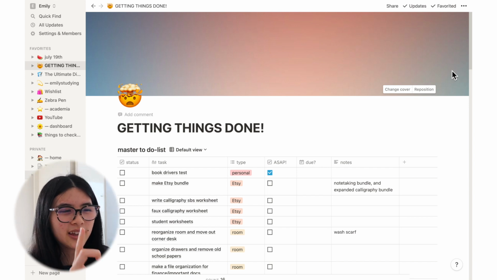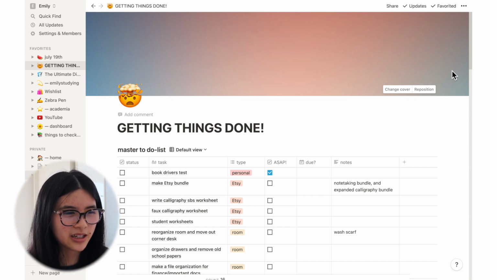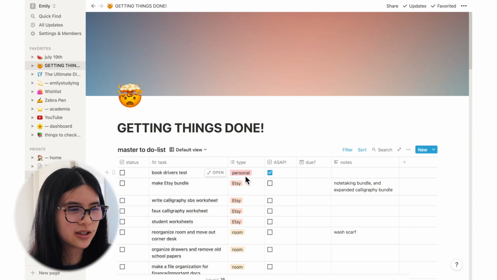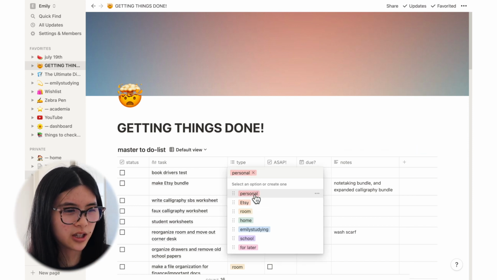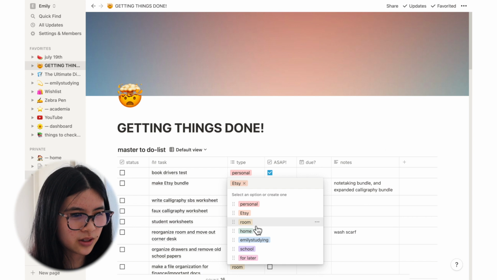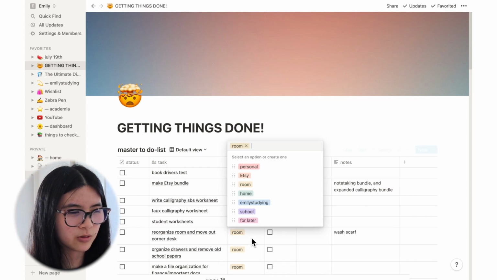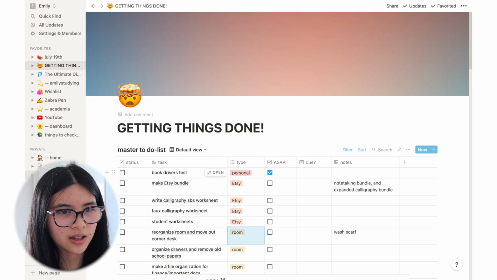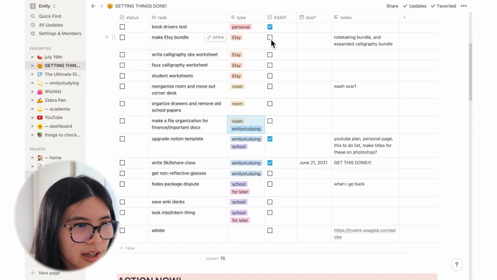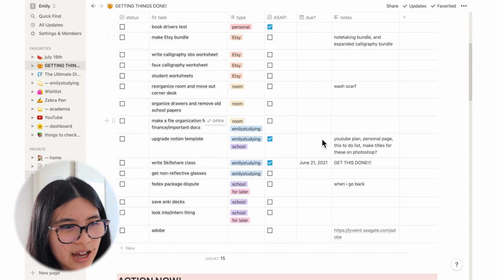But he has this matrix thing where you split things up. Everything here, this is book driver's test is a personal thing. Make Etsy bundle is an Etsy thing. Okay, and then organize room and move out corner desk, that's a room thing. And if I need to do it now, I click ASAP. If it has a due date, and here are just some notes.